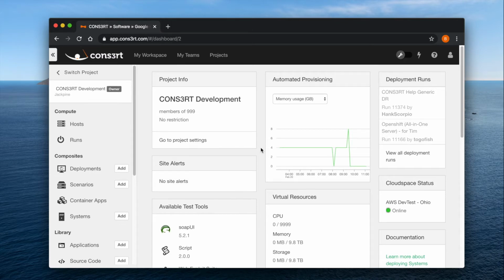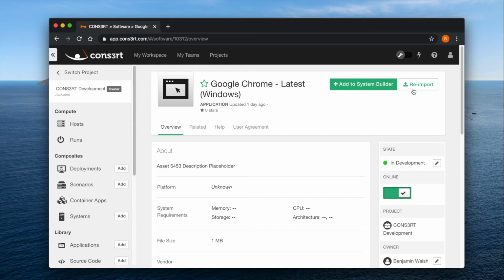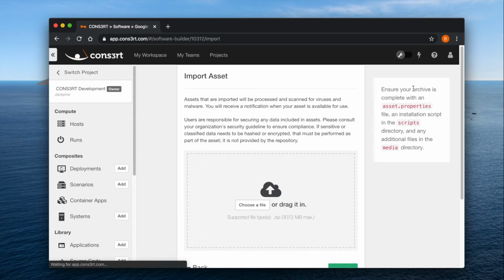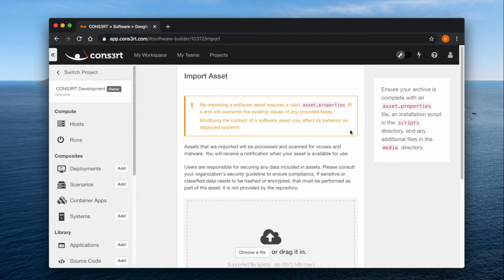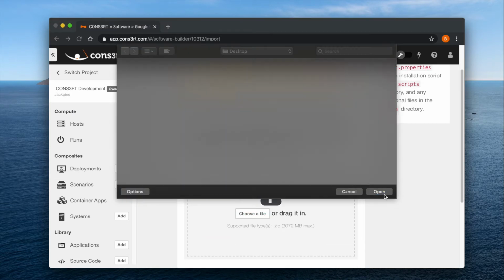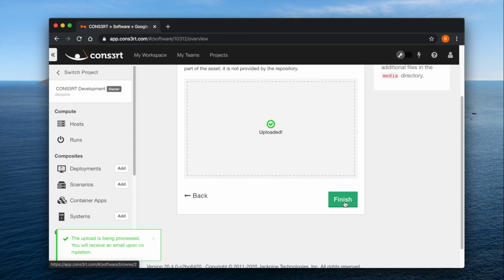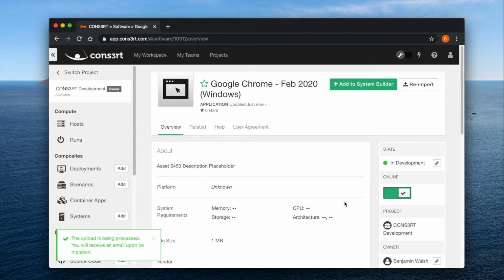And if you are aware of that and you would like to re-import your asset, head on over to it, and you will see an impressive re-import button in the upper right corner. Select it, and here you will go through the importing process once again. Select Finish, and you have successfully re-imported your asset.